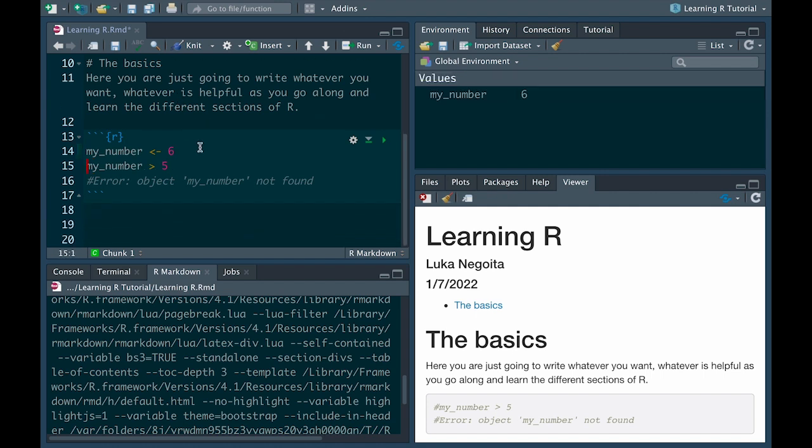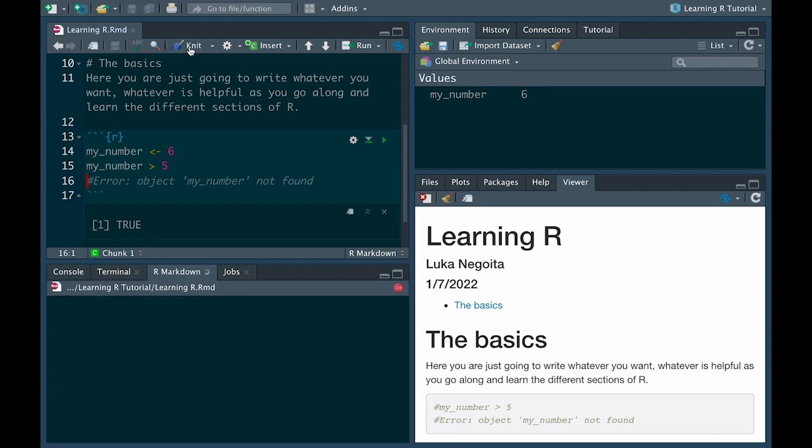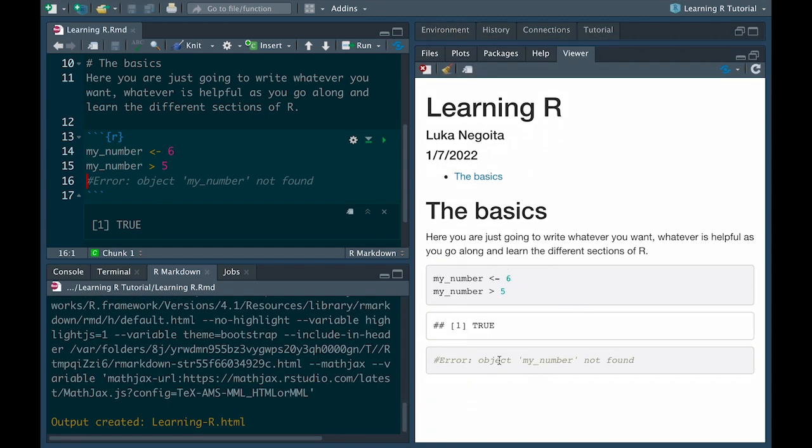So now if we run that, my number is greater than 5, true. And now if we knit the whole thing, you see that it works. It comes out, we have this output, and we can get rid of this error message here. So that way you can go along and keep practicing and trying different things as you go.